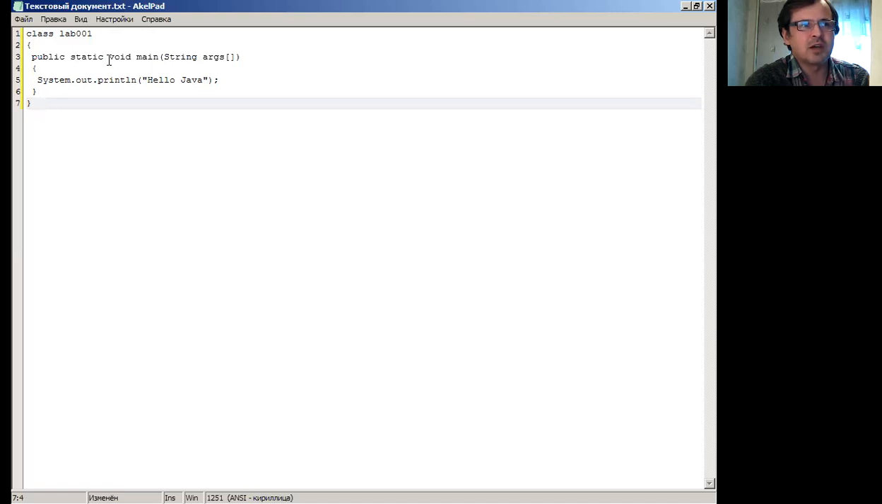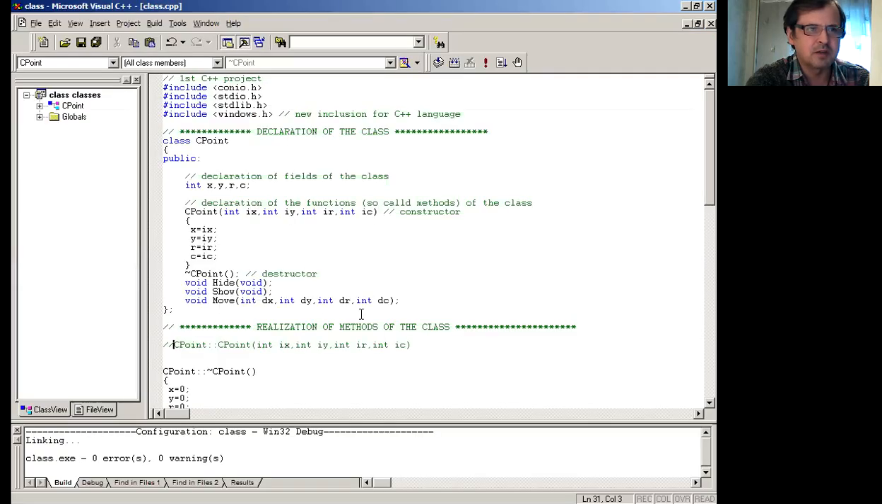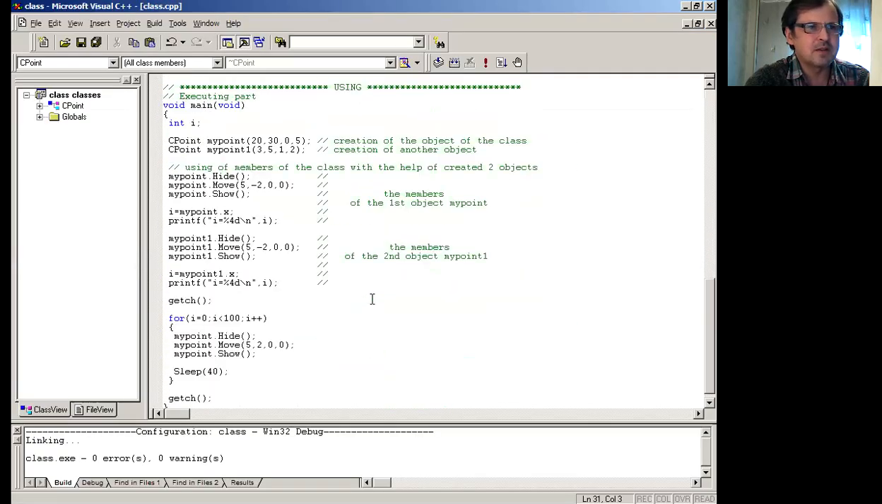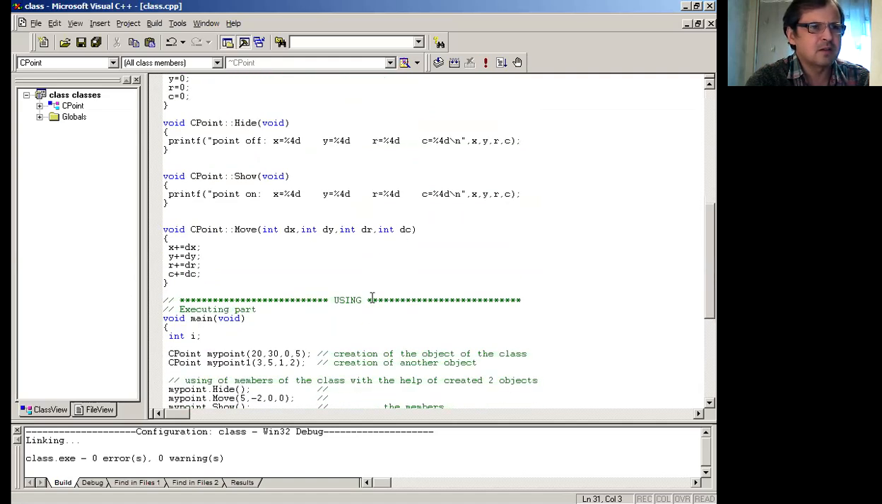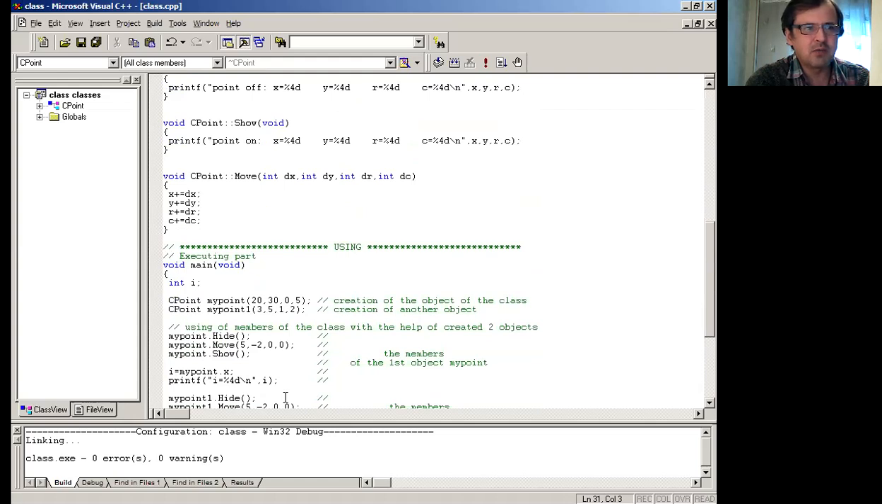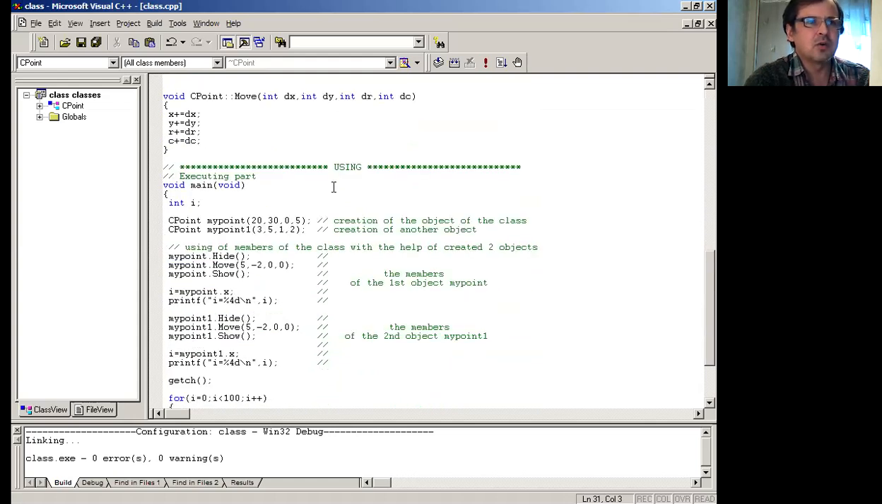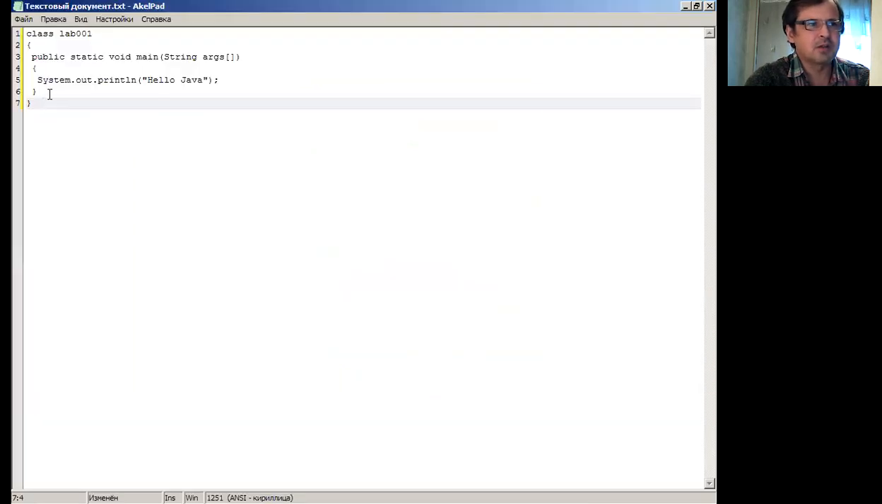So instead of just a main function, let us return to our C++ program and find the beginning of it. Yes, the main function. In Java, the main function is originally placed inside a class. The name of the class, the main class, must coincide with the name of the file.